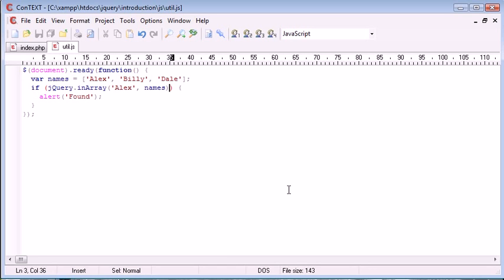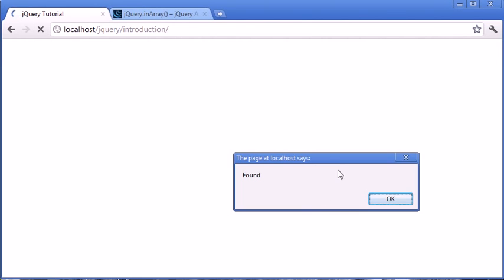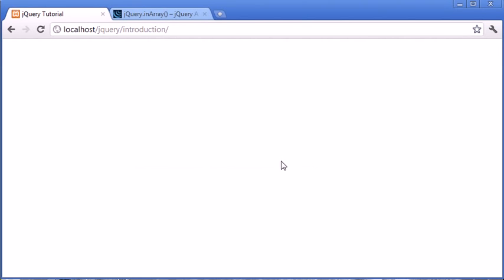If a key is not found in an array, or an element isn't found in an array, this inArray function will return -1. So we want to say where it doesn't equal -1. And in this case it will return alert regardless of the fact that Alex is at position 0, because 0 doesn't equal -1. So now when we refresh, you see we have the found dialog box.